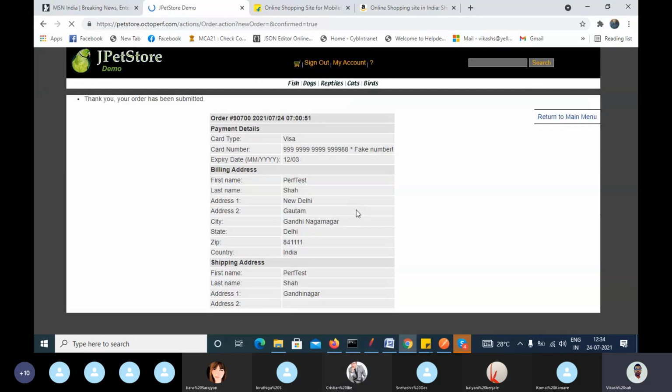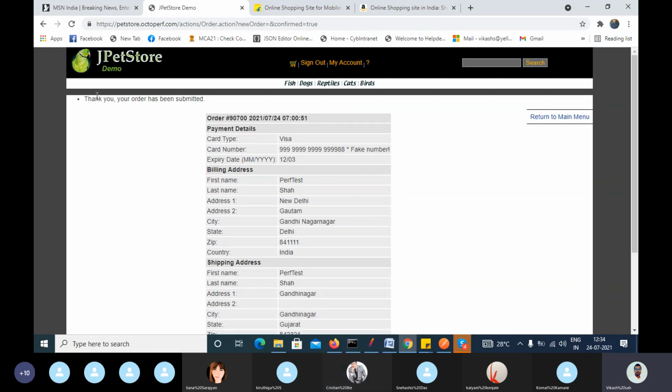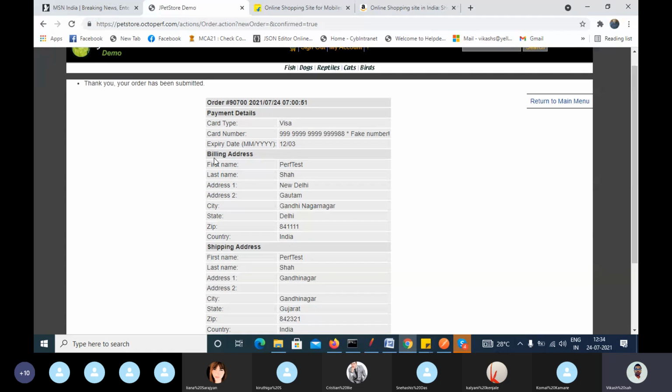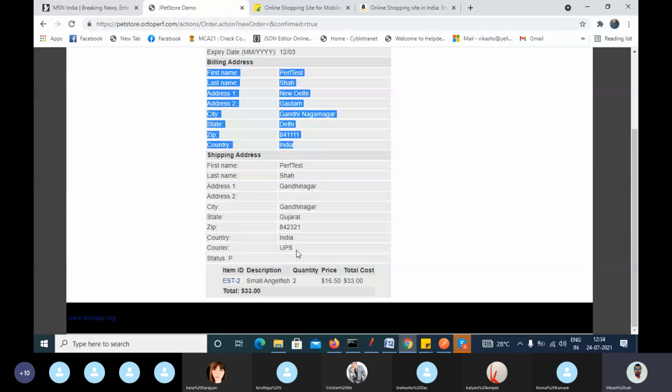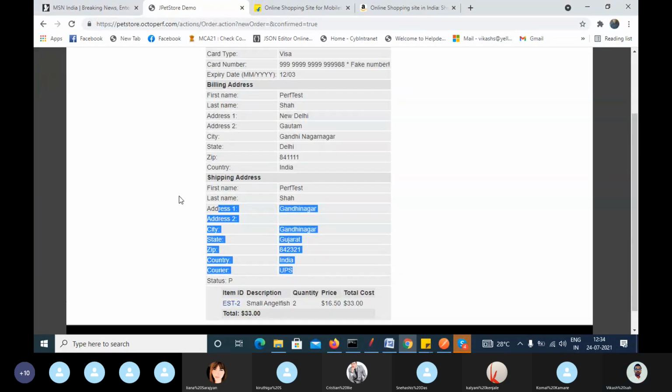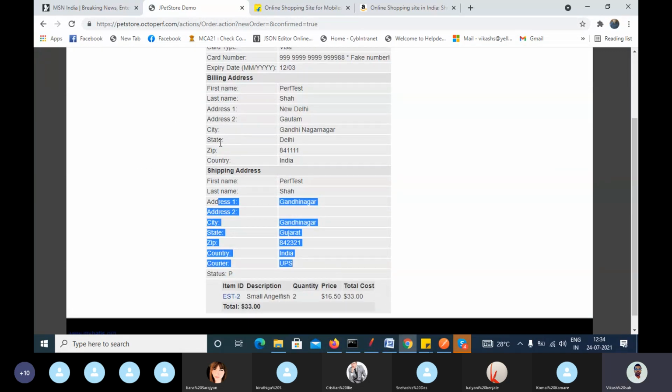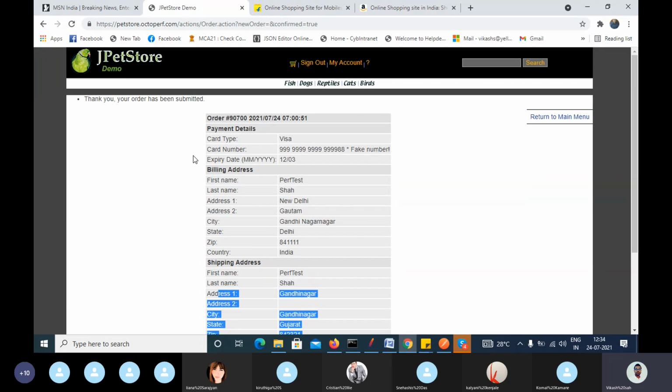you can see it will display this page. You can see the order: thank you, your order has been submitted. You can see the 2 items I have selected here, 2 items, $33. This is your billing address and this is your shipping address. On this address your parcel will be dispatched in real time. So this is the one flow.